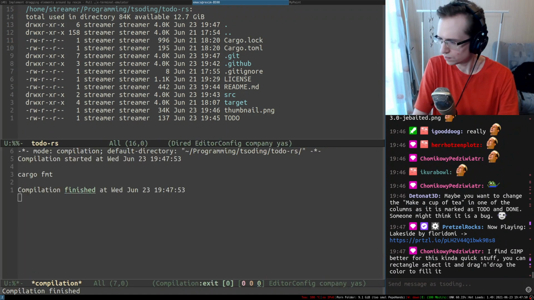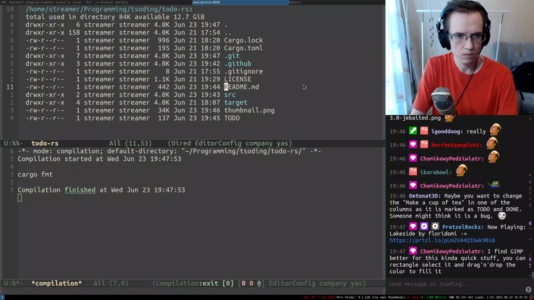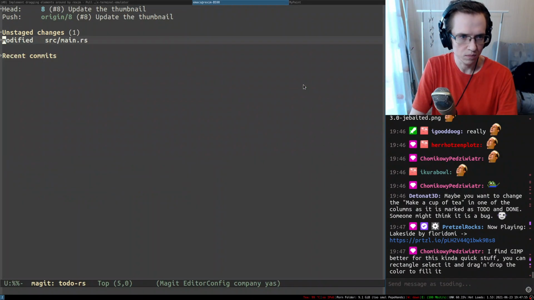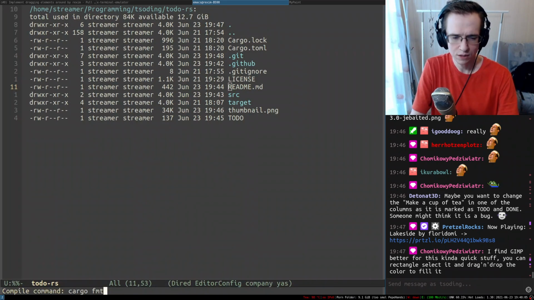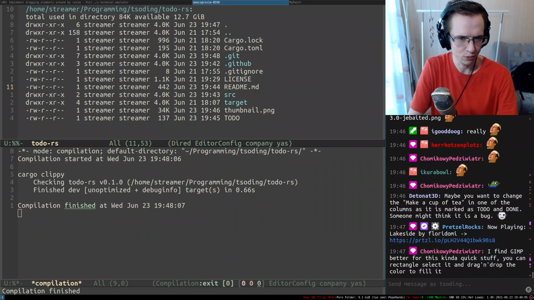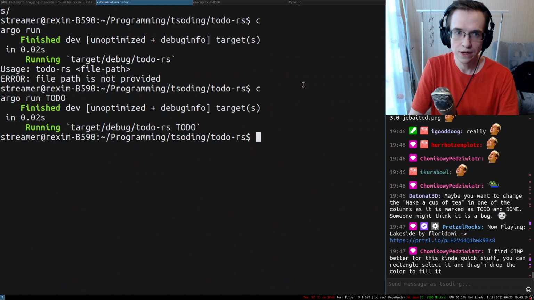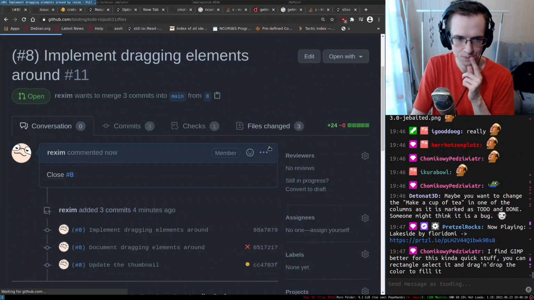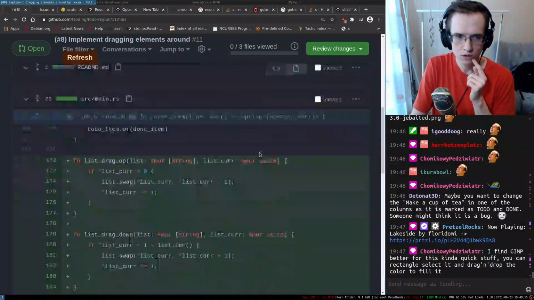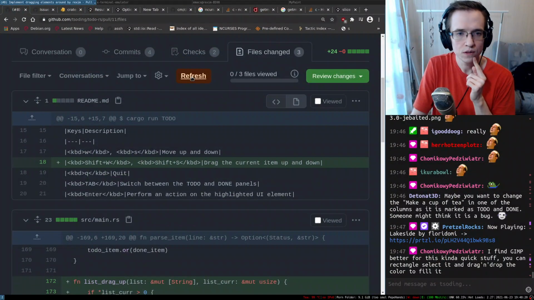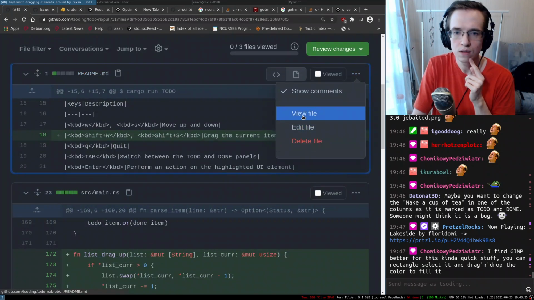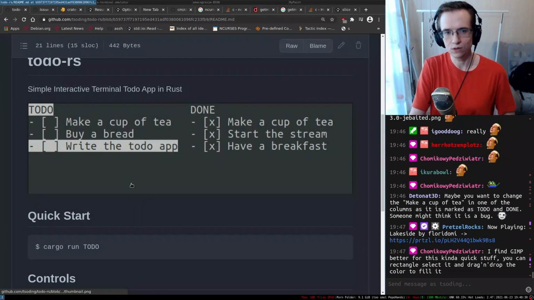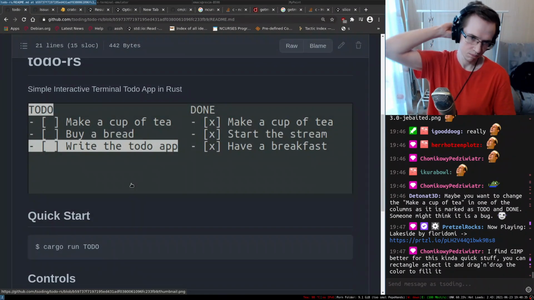So let's do FMT. Okay. Fix FMT remarks. What about Clippy? I don't think Clippy should complain too much because I don't remember doing anything super weird. Yeah, it's totally fine. Now let's see what we have. So where is the... yeah, I need to refresh this thing. And I want to just view the file. View file. So this is how it's gonna look like. Yeah, looks alright.